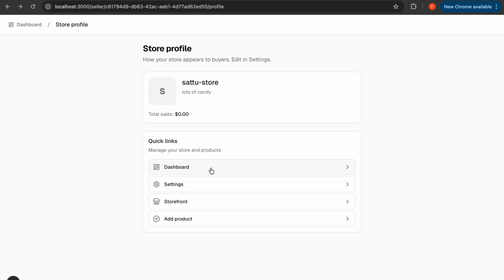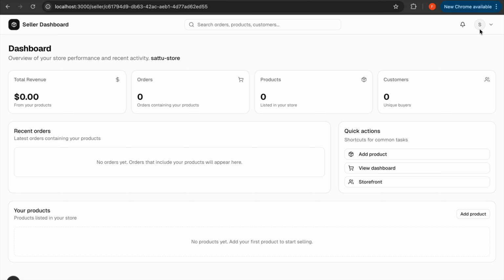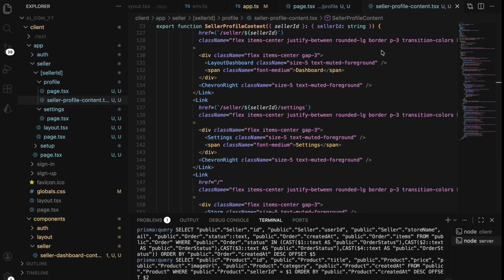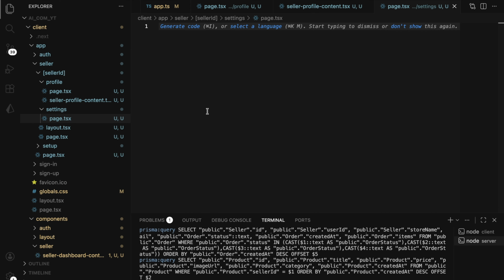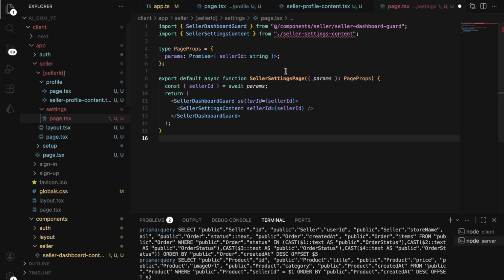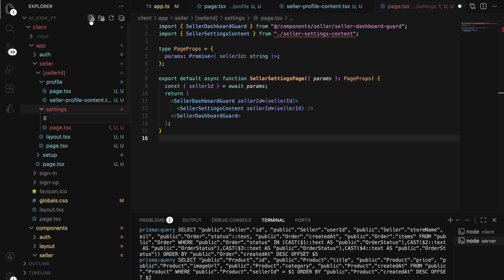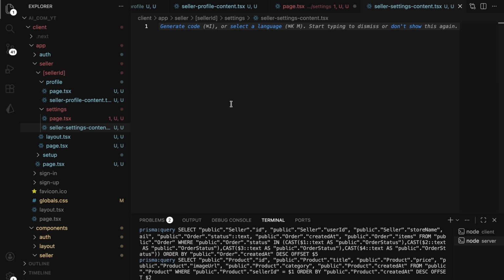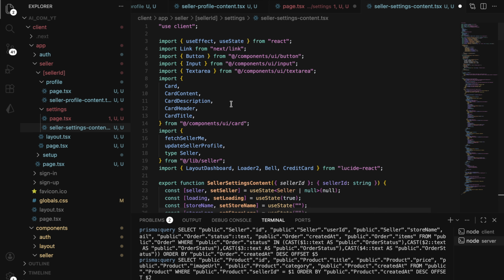Okay, so now let's go again to the dashboard, and now we are going to work on the settings page where we can actually edit the profile. So let's go here. Inside this page.tsx, we have similar code to the profile, and here we are using the seller dashboard guard, and then we have this particular file. Here we are going to actually have a form to edit those fields. So seller settings content.tsx. And now I'm just going to paste the code here and explain to you guys.